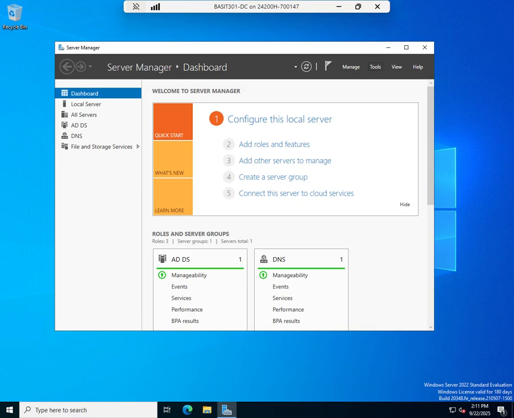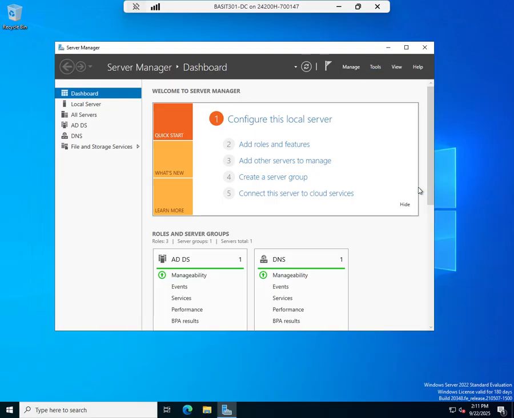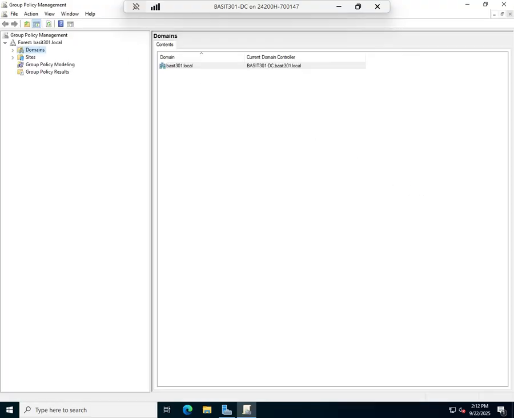Now, that becomes very, very beneficial when we want to have standardized security policies. Again, there's tons of options here. We're not going to hit all of them, but I do want to show you where a few things are at. So on my server, I'm going to go to Tools and Group Policy Management. All right, now as you remember, this is where we manage our group policies.